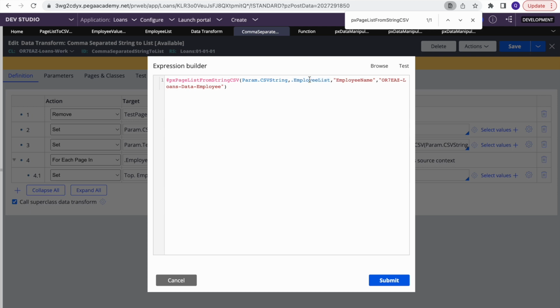Here I am using the primary context only, so I have given .EmployeeList. If you have any other, then you have to use the page context. Then for the property in which you want to map these values, inside that page list we have the employee name, so we have given that one. And then finally we have to give the class name, basically the class of the employee list.